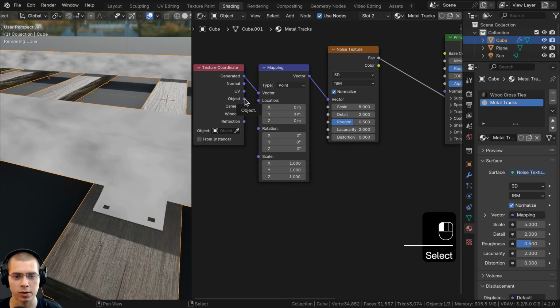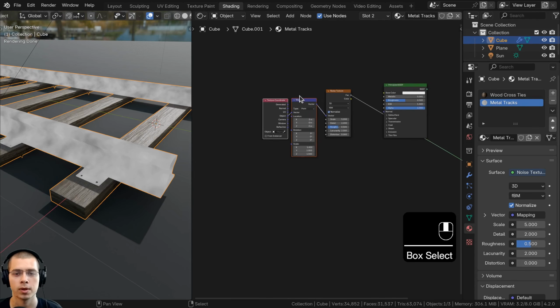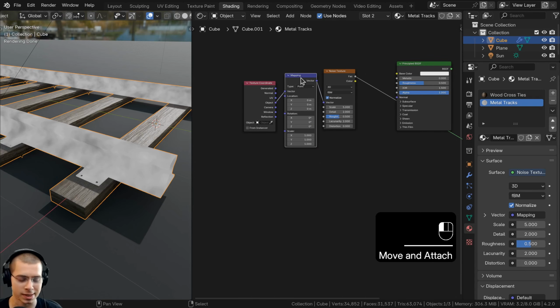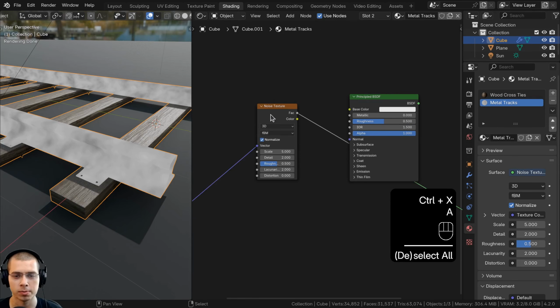But if I use the object coordinates by putting the object into the vector of the mapping, that's going to make sure it places the texture more evenly on the object, so it's not stretched anymore. And actually, I don't need the mapping node, so I can select the mapping node and press Control-X to get rid of it, so we're just using the object coordinates.